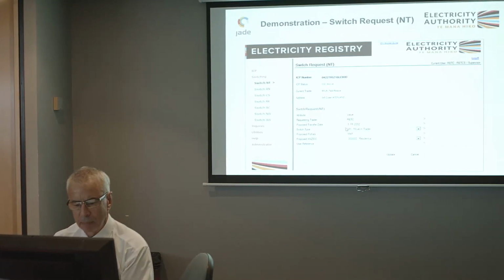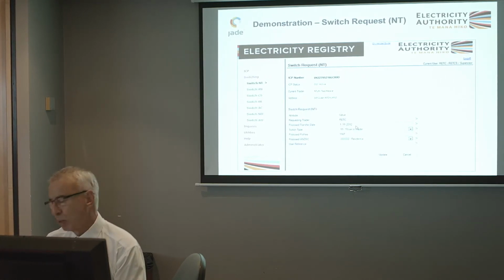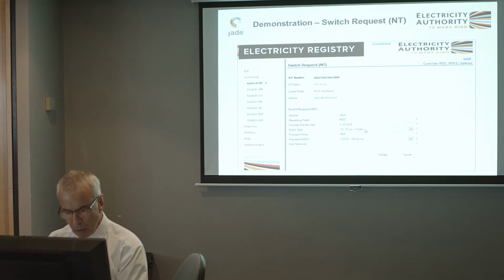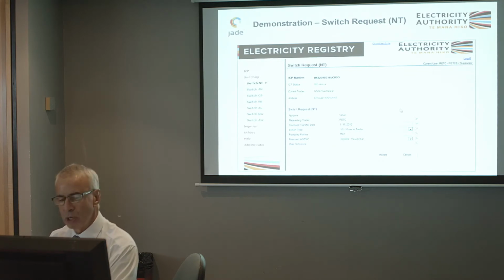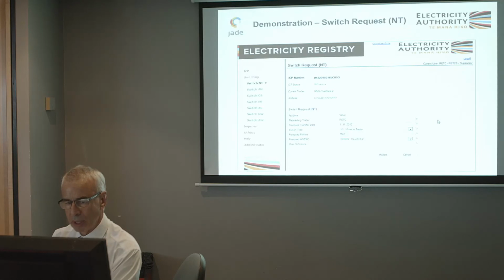Then you put in the proposed transfer date, and this could be maybe a couple of weeks into the future. And then for the switch type, in our case, we want to just do a TR kind of switch. When you choose a TR type of switch, another field appears down at the bottom for you to put in a meter reading. You have to put in a meter reading. With a move-in switch, I guess we're starting from scratch there. And then you click the update button, and that will start the whole process off. So that's what you do as the gaining trader, and the switch is then in process.